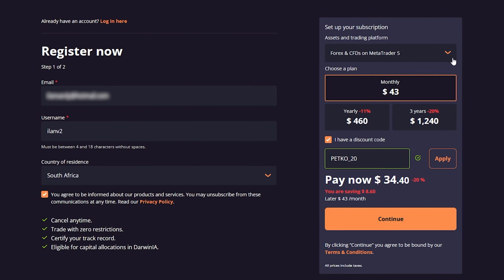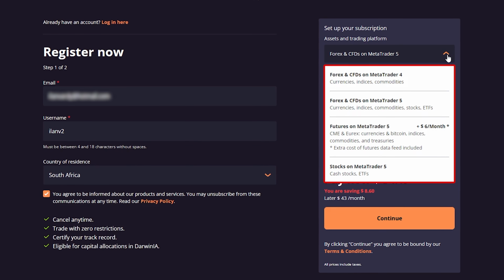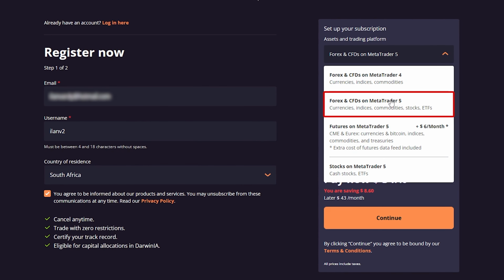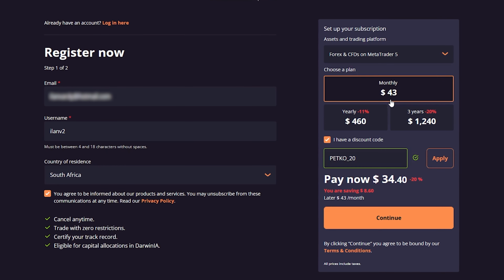What I'm going to do as well is select the assets and the platform that we want to trade. So I'm going to select MetaTrader 5 and Forex and CFDs. You'll see why in a little bit when I show you the robot that I have selected.